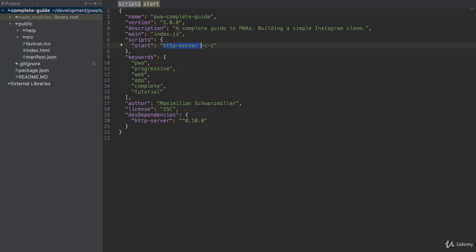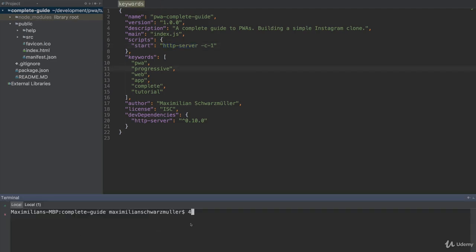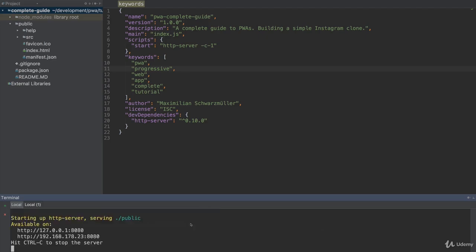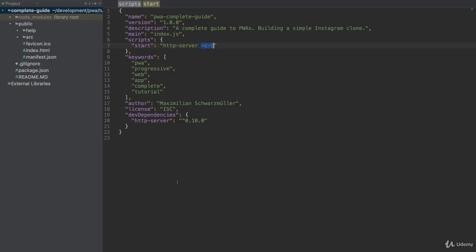Now, with that out of the way, make sure that your server is running by opening the terminal. This is simply a terminal integrated into my IDE, and running npm start. This will then execute the start script and start our server with that please don't cache anything policy. Now I'll close the terminal here simply to have more space.